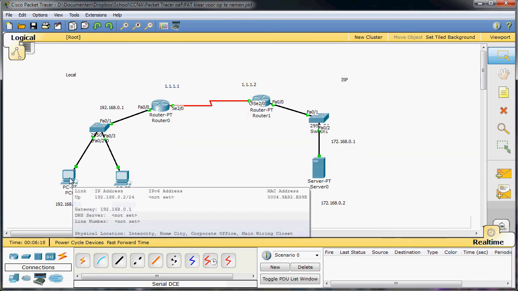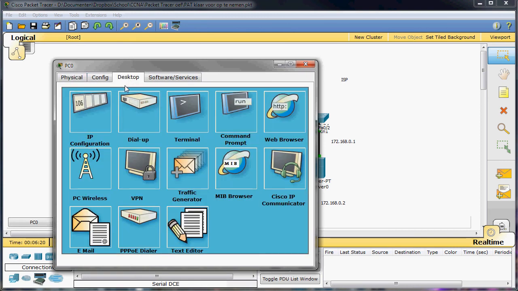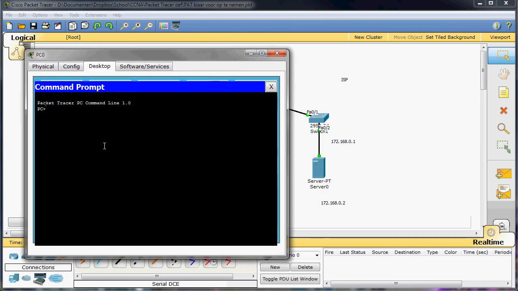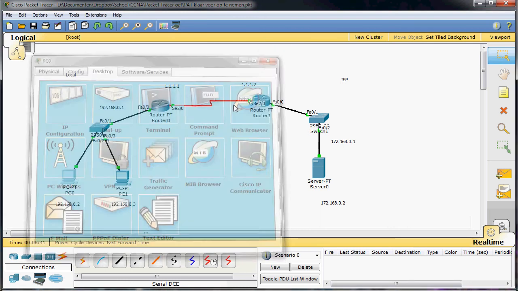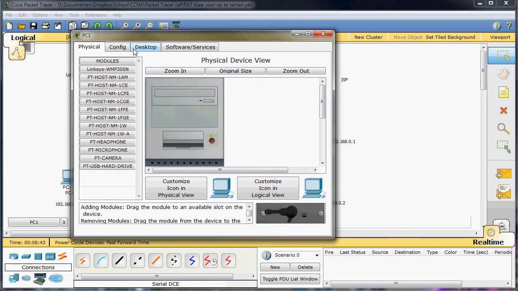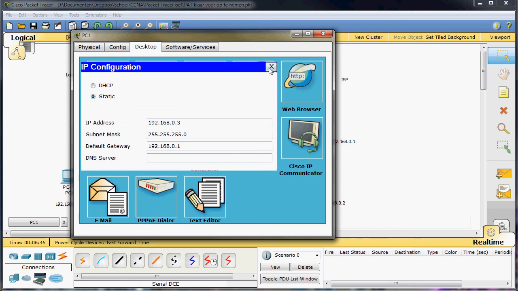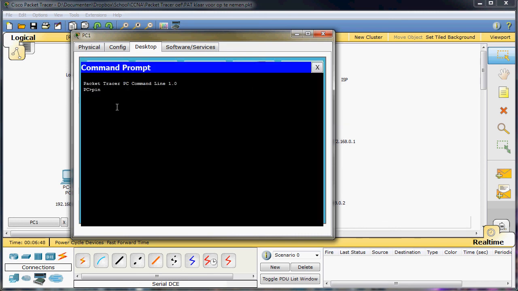Now we can go to our computer, go to desktop, ping, and now we can ping the server. Normally the first one will always be request timeout, but then we get a reply. As you can see, we immediately get a reply. If we do it again, we get a reply, and our second client can now also connect to the server, being 172.168.0.2, and he's also getting a reply.